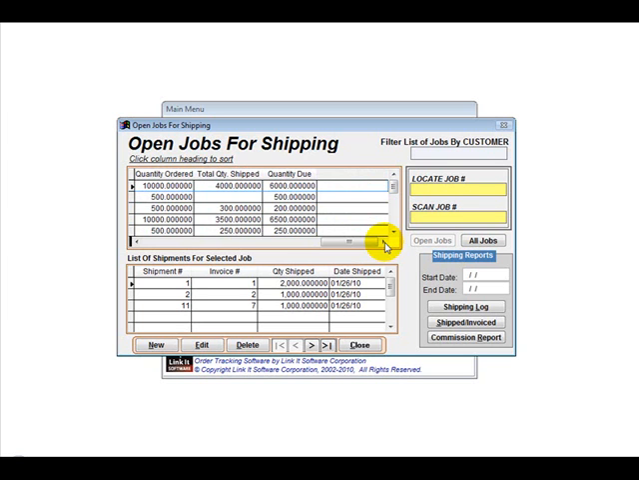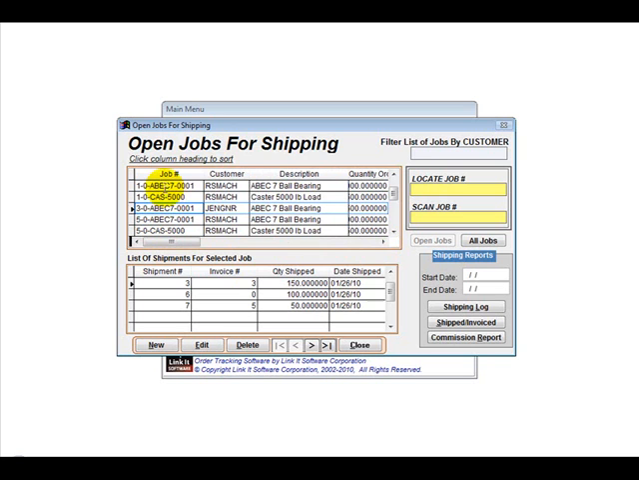If you click on one of the jobs, then all of the shipments for that job will display in the bottom grid. For each shipment that's displayed, you can see the shipment number, the quantity that was shipped, the invoice for that shipment, and the date on which the shipment was made.